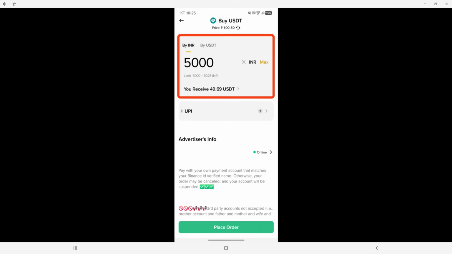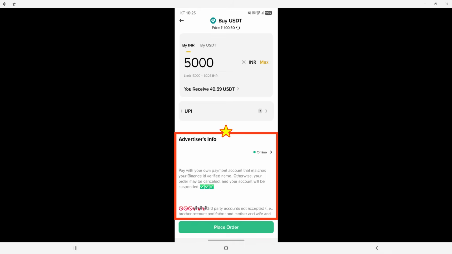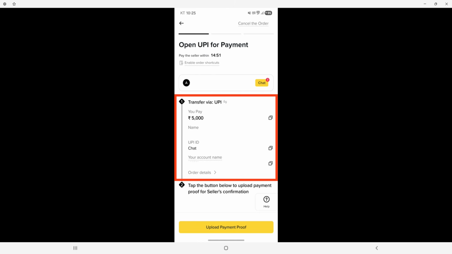First, enter the amount you want to purchase. Then select the payment method. Before proceeding with the purchase, please make sure to check the advertiser's info. Next, tap the Place Order button. Then the advertiser's deposit information will appear.